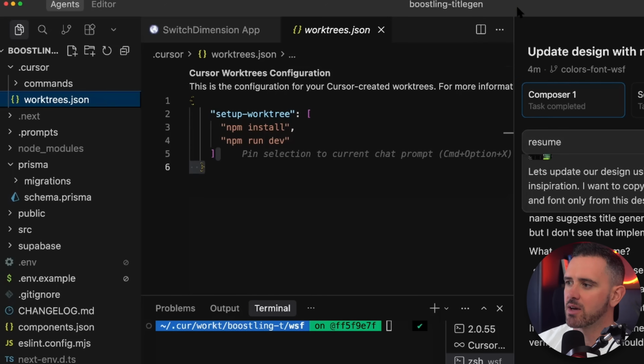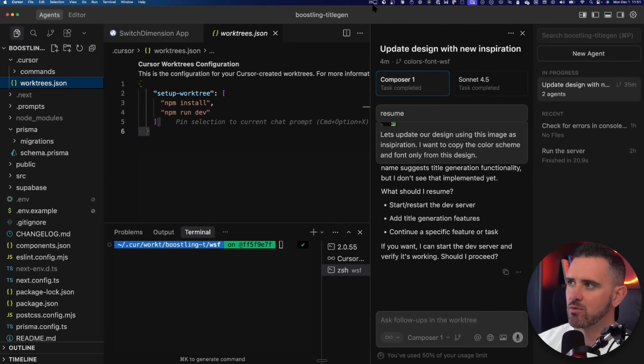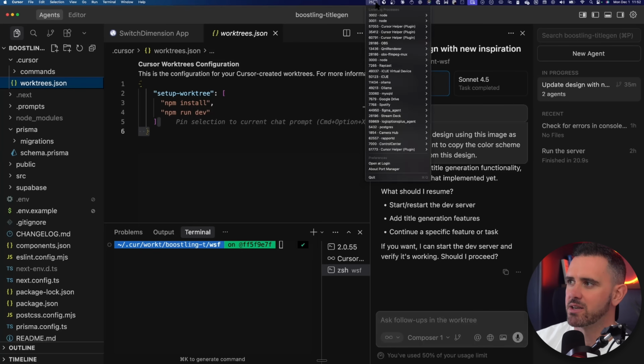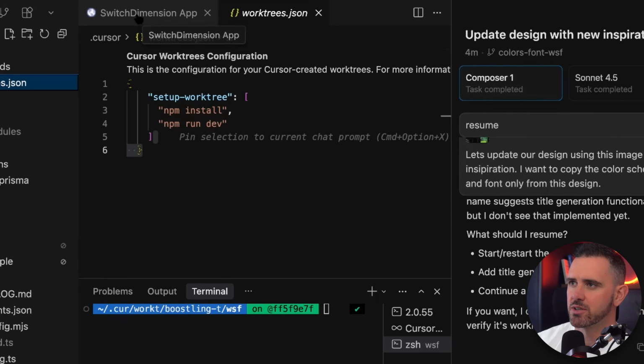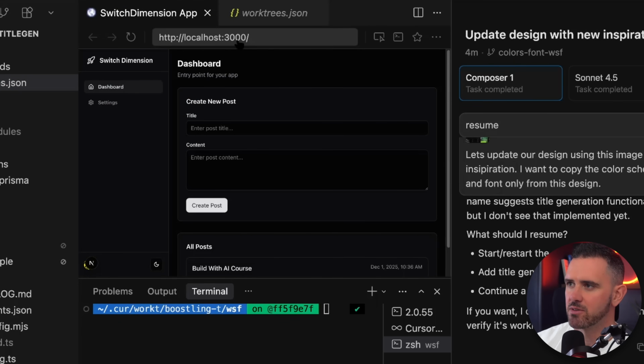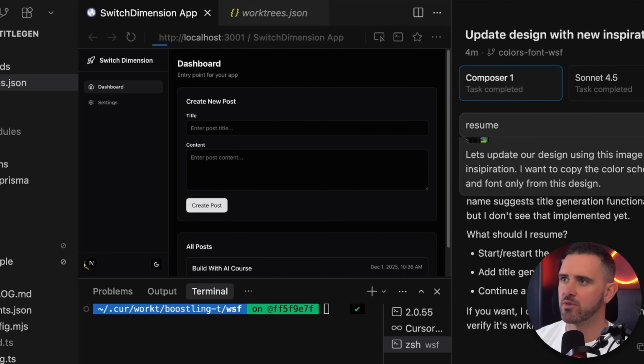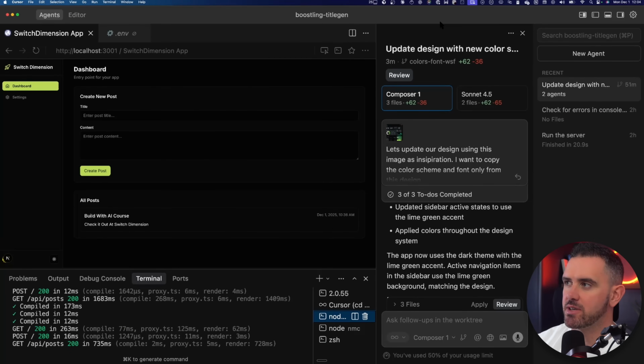So if I look at my node processes that are running, you can see a command for this to see what servers you're running, or I find Port Manager on Mac is quite handy. It shows all the different ports that you're running, and you'll see that we've got two new node instances here, 3001 and 3002, and our original Switch Dimension app is on 3000. So if I want to view 3001, I just type that in here.